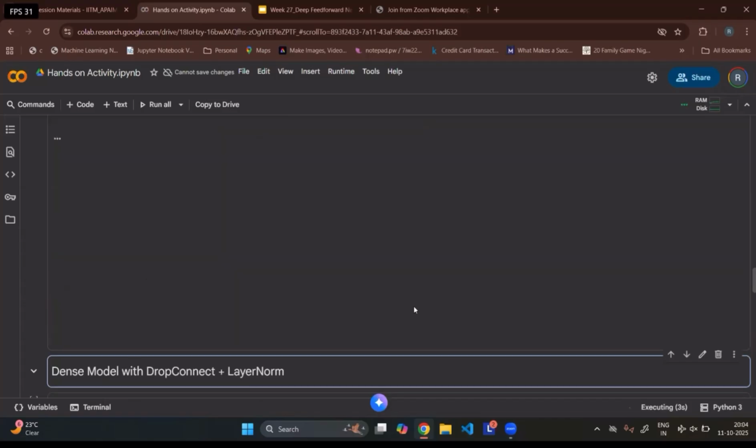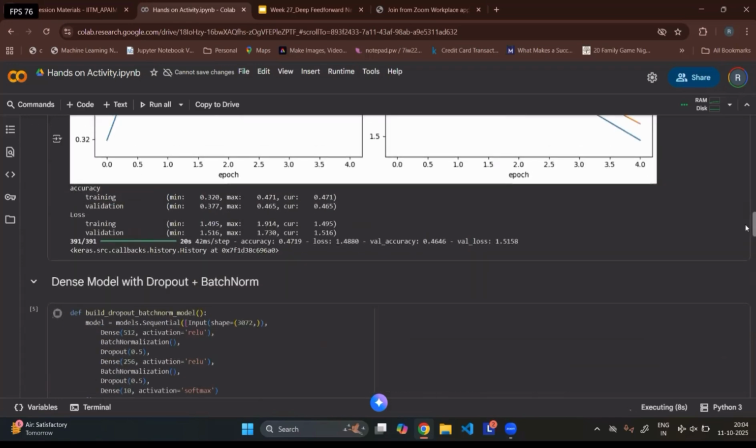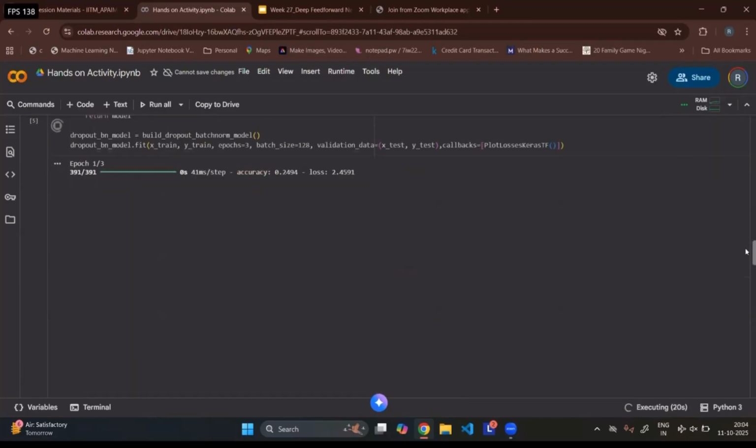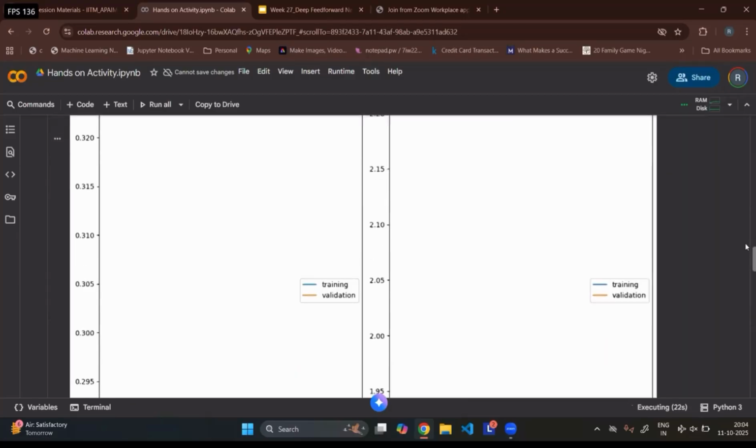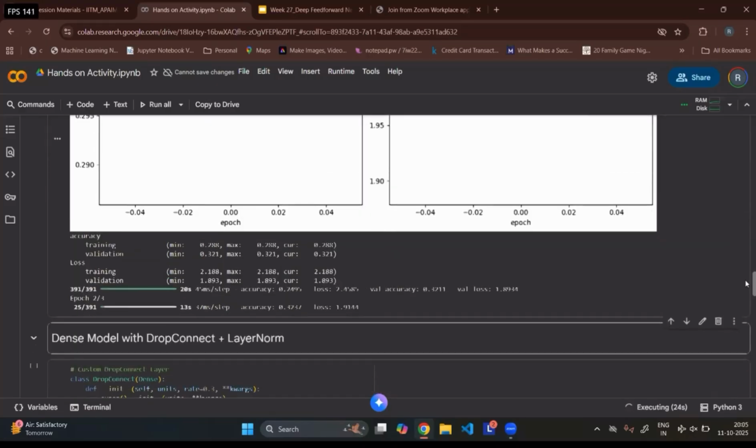What was the previous accuracy? It's very poor, right? 47, 46. Don't make sense. So accuracy is improving and loss is decreasing.